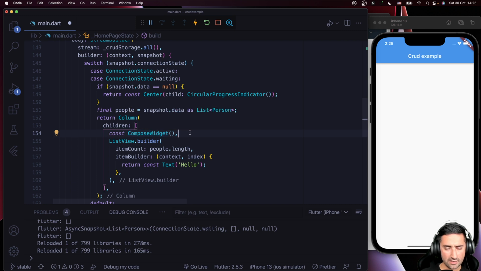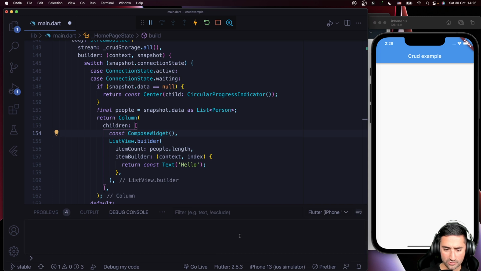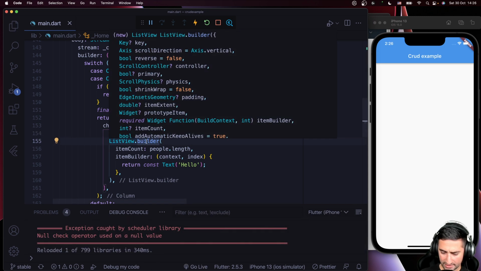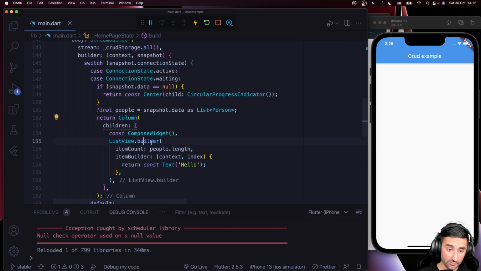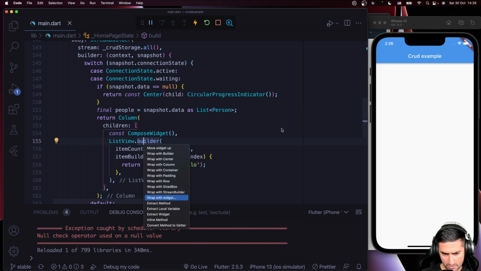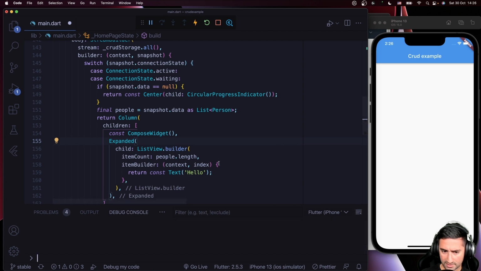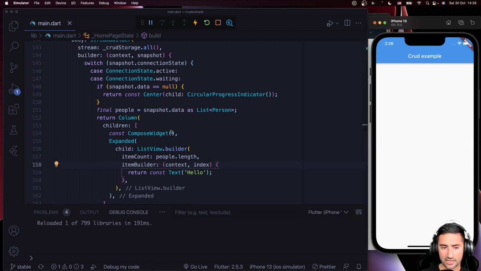And now if I command S to hot reload, I think we're going to get some rendering issues because this list cannot be placed inside another column. So we have to create this inside of an expanded. So wrap it with a widget of expanded. And I'm going to clean the errors, and then if I command S, the error is going to disappear. And we have no items, so that's why we can't see the list. So now we have the compose widget.